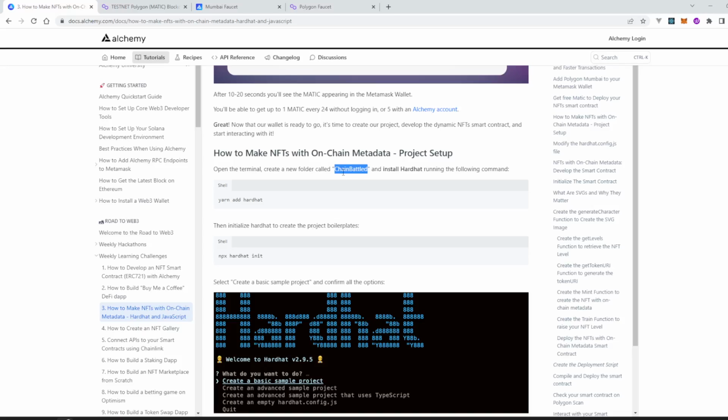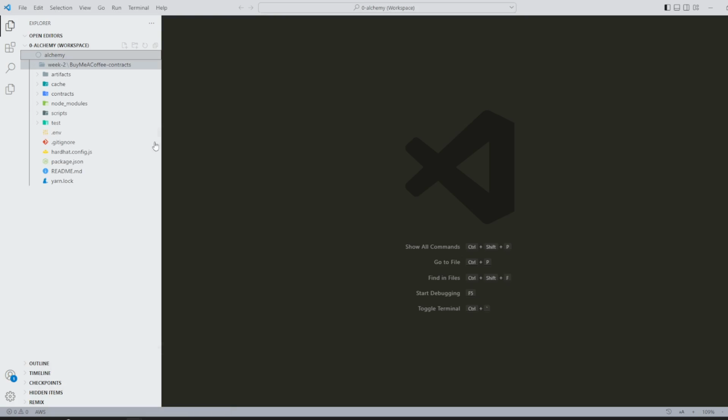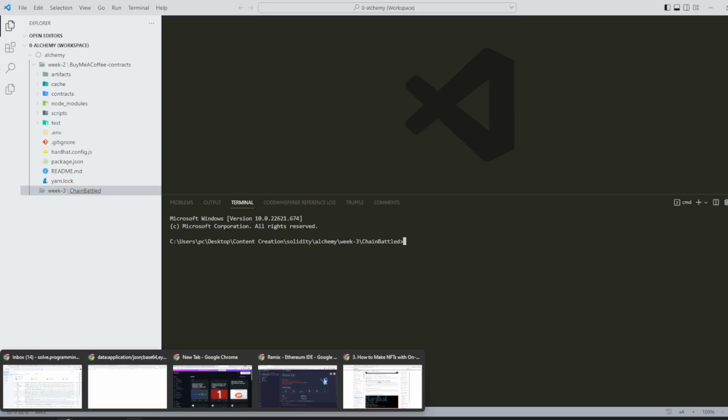Now let's create a new folder, chain better. Here it is. Create a new folder. I think first we need to create a week 3 folder and then create a new folder, chain better. Okay. Now right click on it and click on open in integrated terminal.